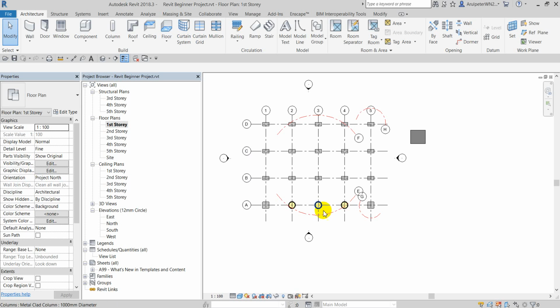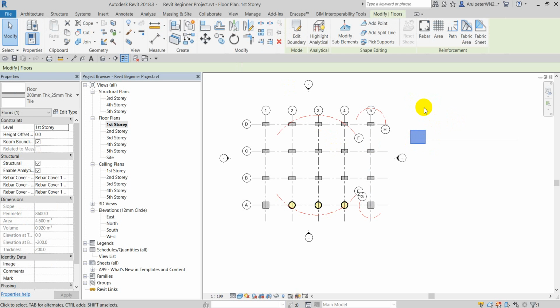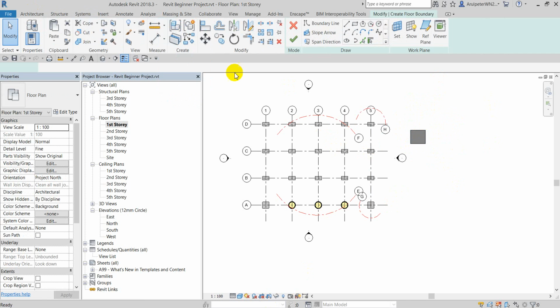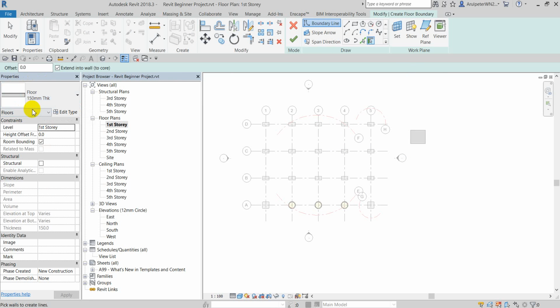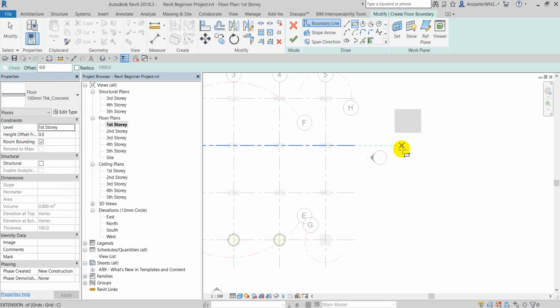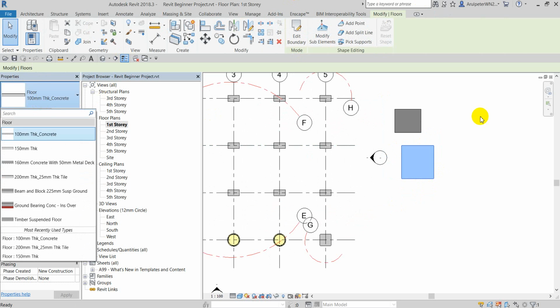Okay, so now I go back to my Revit window, and then I will click the floor. Before I create this floor, I'm gonna create 2 more floors in this first story. So go to Architecture and then click floor. Here it is currently using 150 millimeter. I change to 100 millimeter. 100 millimeter is here.